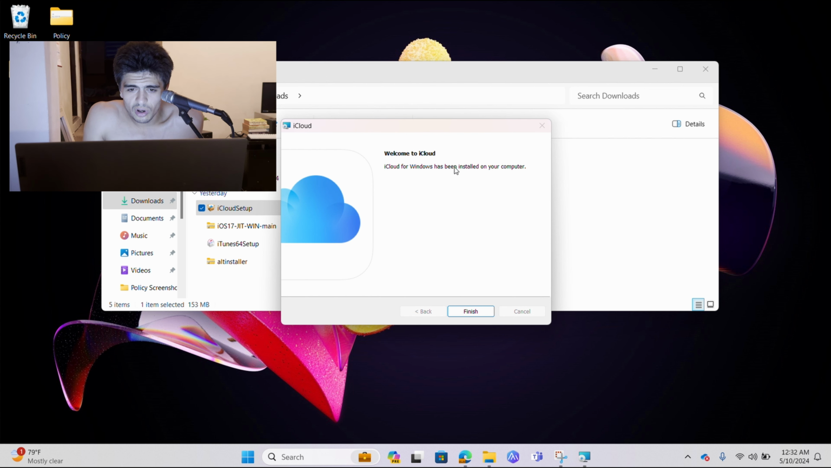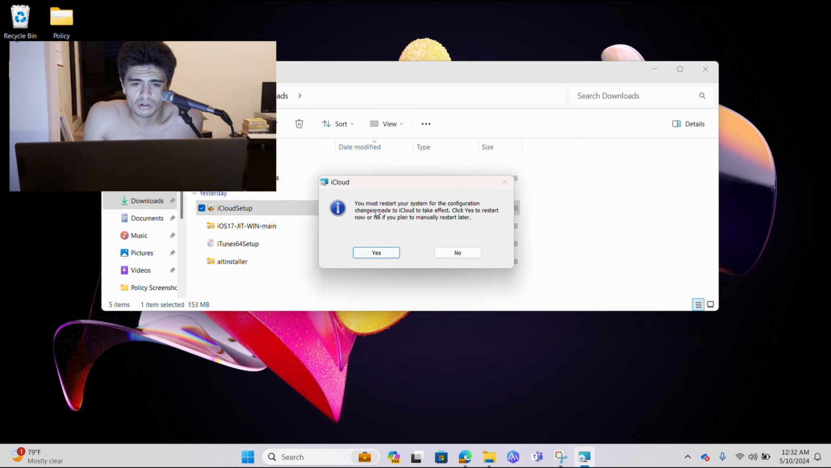Okay, so iCloud for Windows has been installed on your computer. I'm going to hit finish. And now it's going to tell me that I must restart my system for the configuration changes made to iCloud to take effect. And you know what? We're going to do that. Before I hit yes, I have to end the screen recording and save it, or else all my work will be at a loss. So just give me 1 second. But hit yes, restart your computer, and I'll see you in a second.